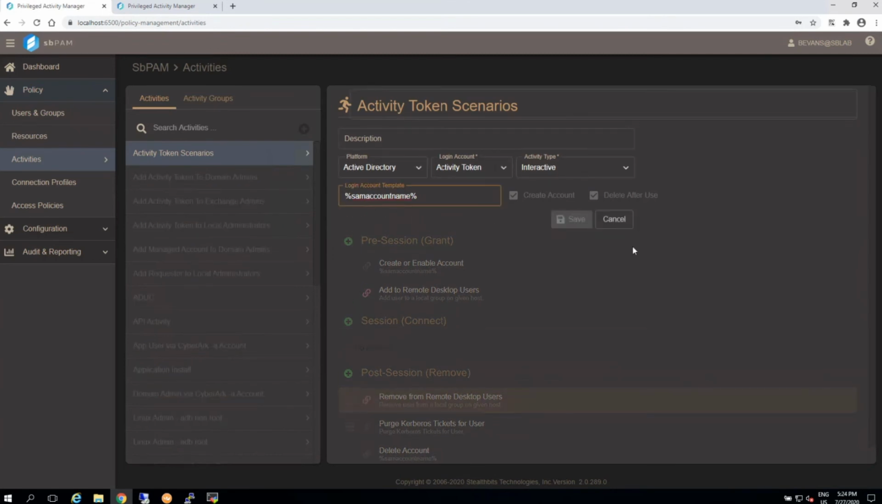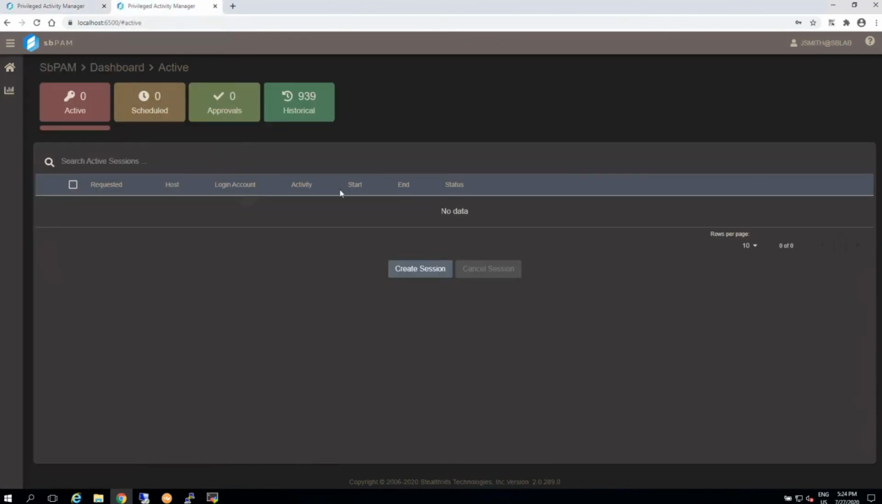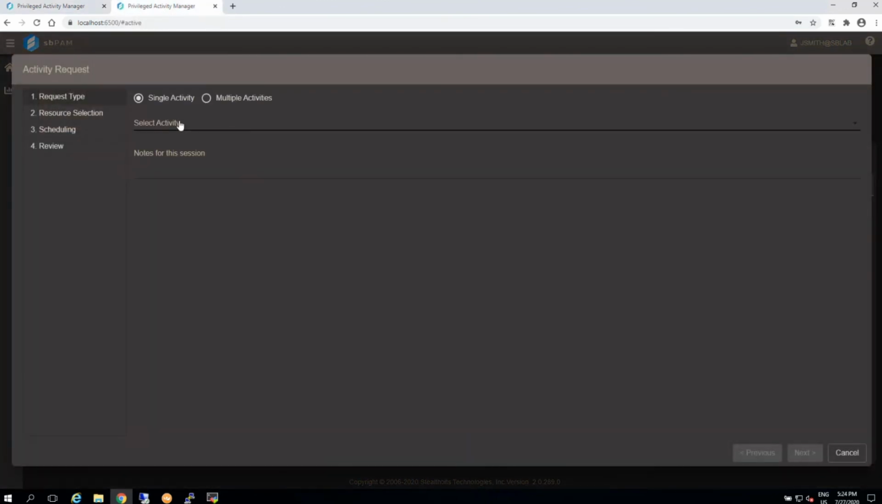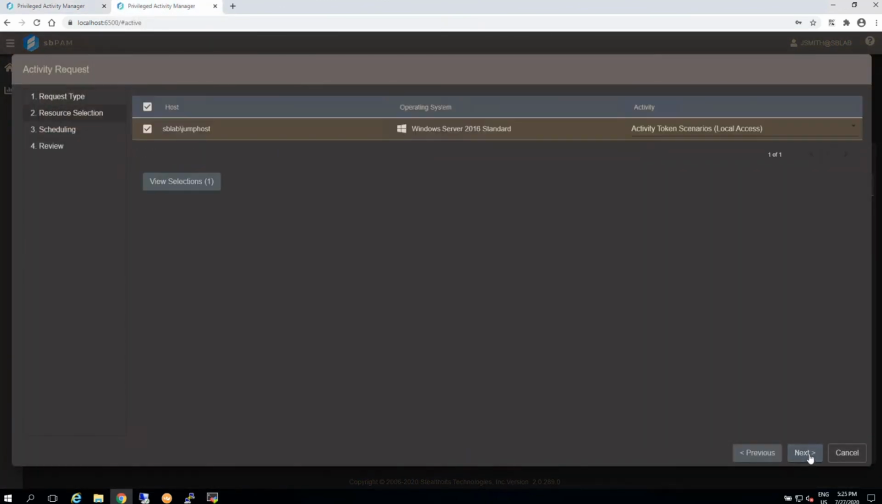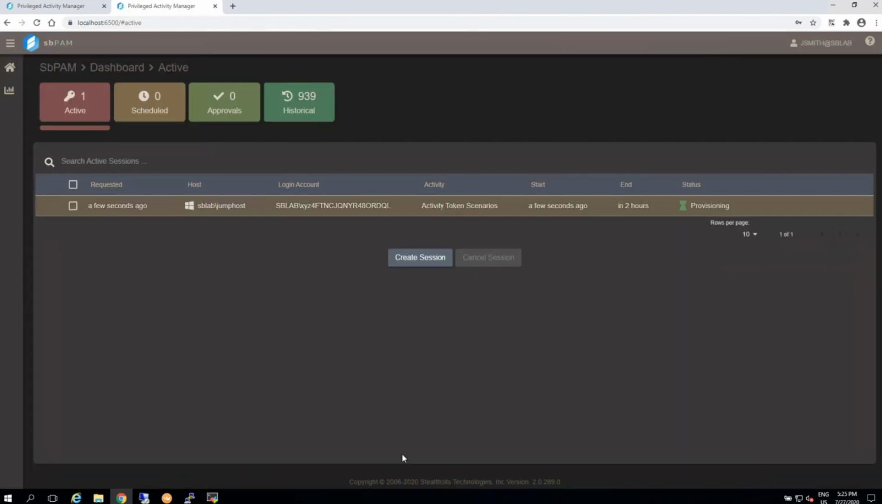Now we can also use implicit names. I could use SbLab/SAM account name. I could say SbLab/XYZ. And if I do that, it should still create an account in the domain, but it will start with XYZ. So we can try that. As you can see, it's created on the domain and it starts with XYZ.